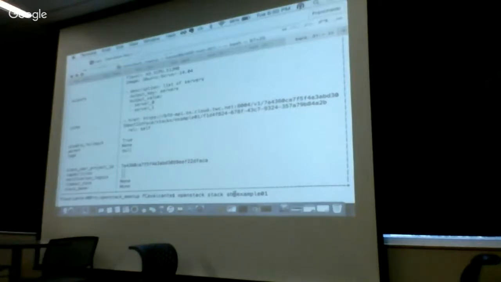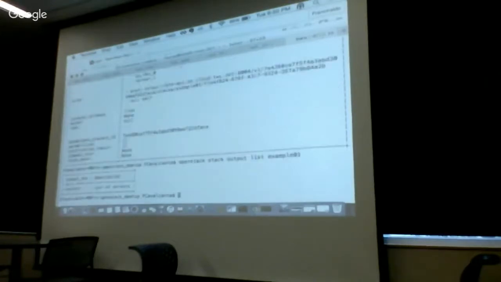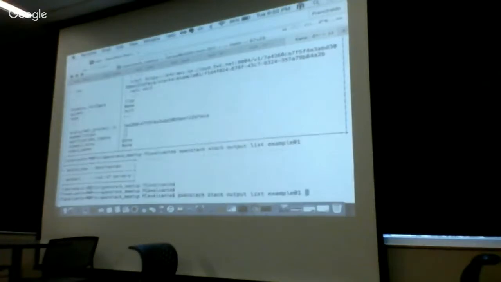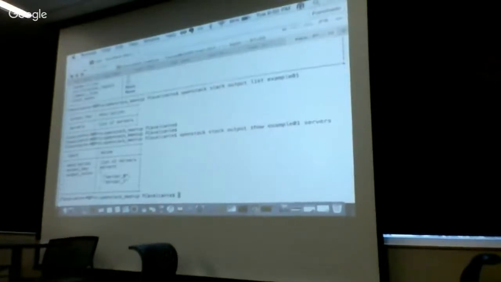You can be more specific about what are the output parameters in this case. Well, the list just contains server. And here you see the two servers that were created in this resource group.